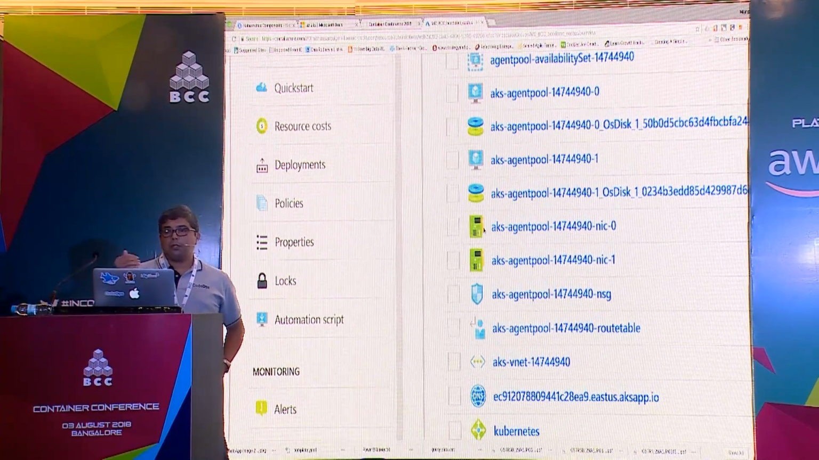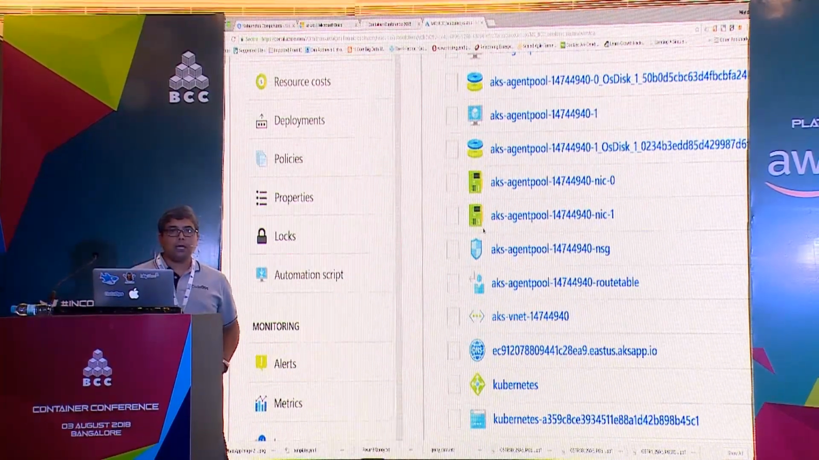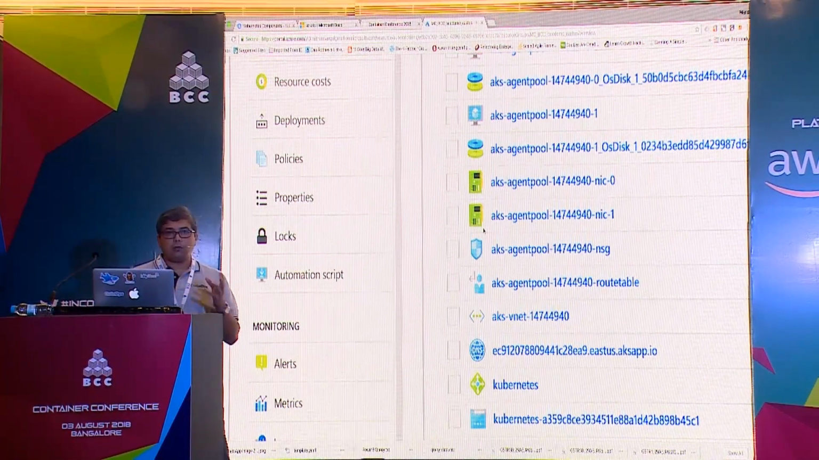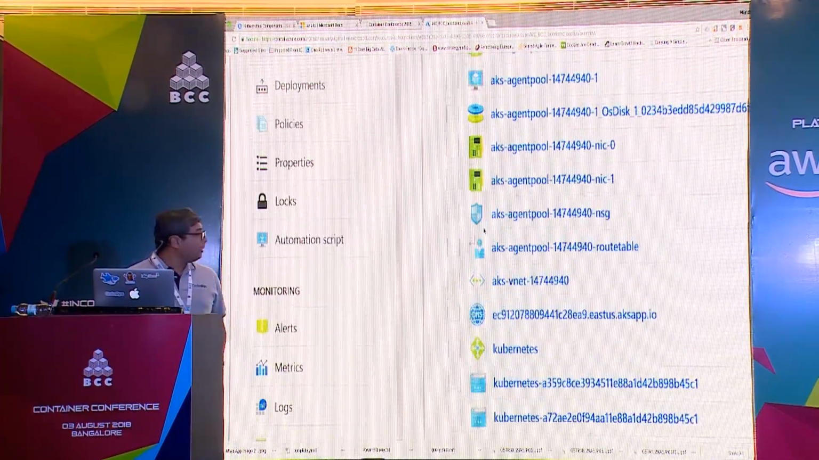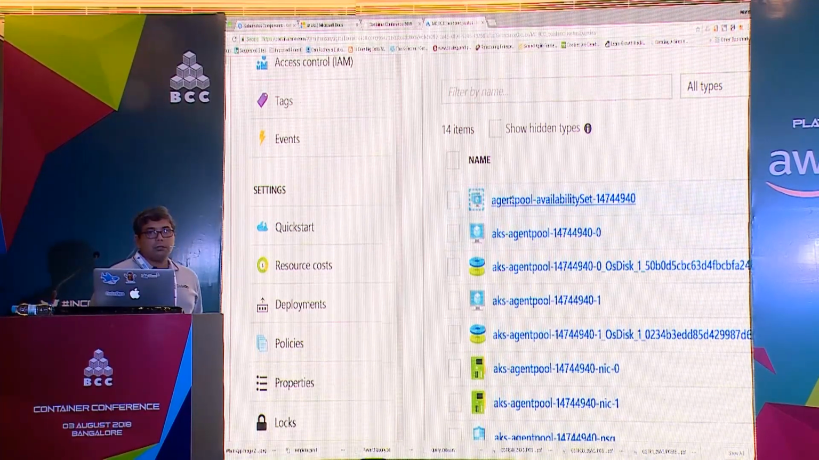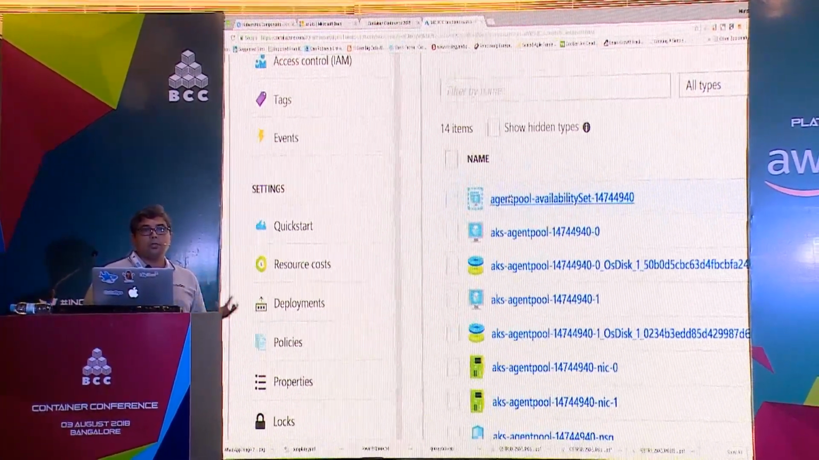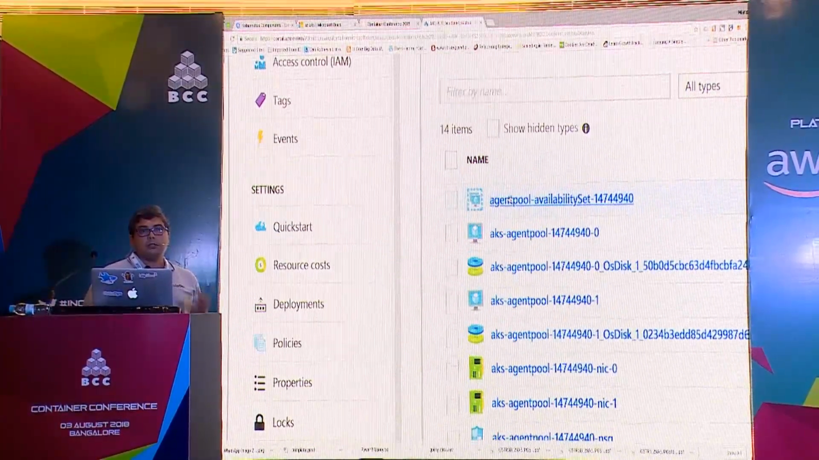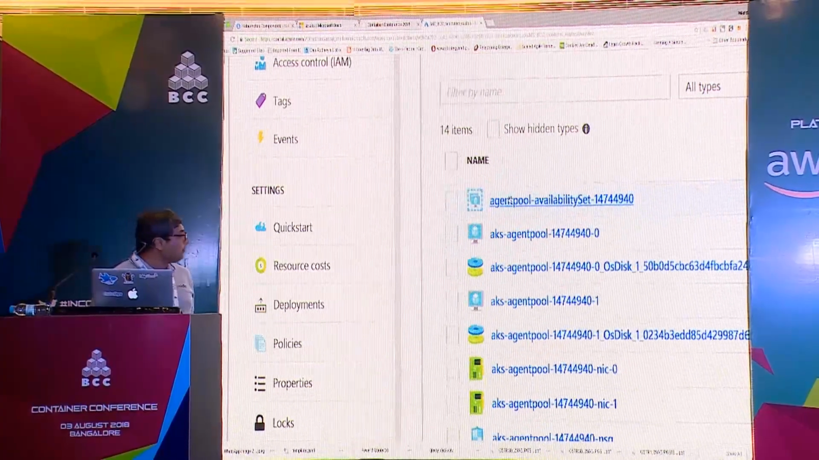Security groups, the load balancer, the storage accounts, the managed disks, everything is automatically created, wired up, and given to you, right? Nothing of these is something I created. You probably wouldn't need to even go here. And from here on, you control your cluster through the command line, either through kubectl or the az aks command line. So I'll show you that in a bit, right?